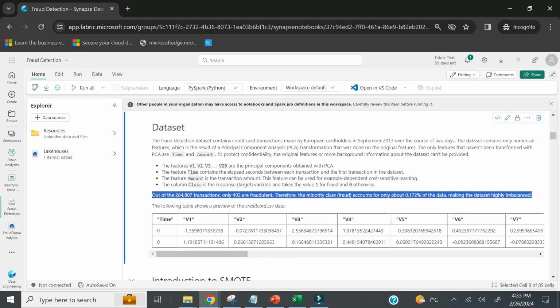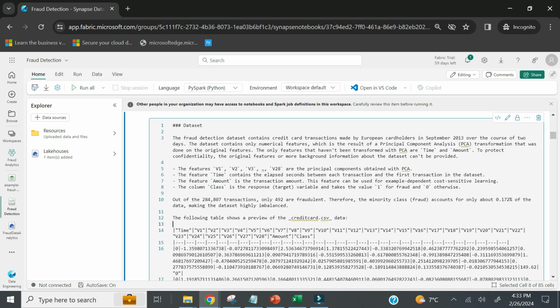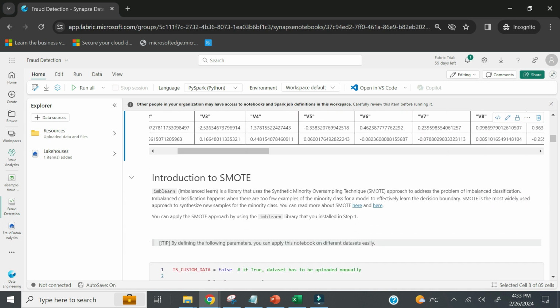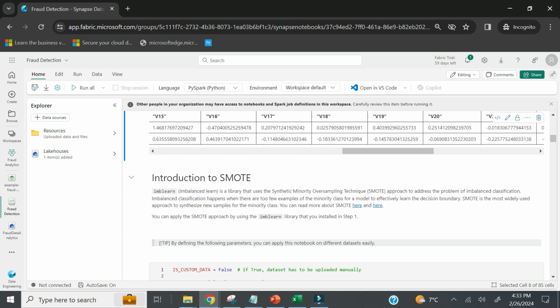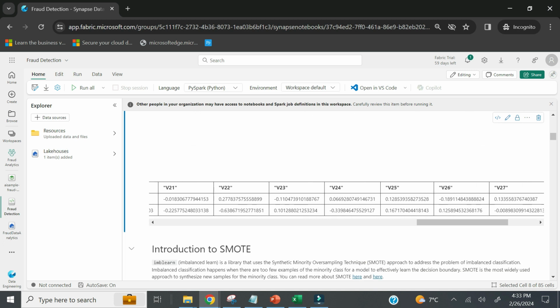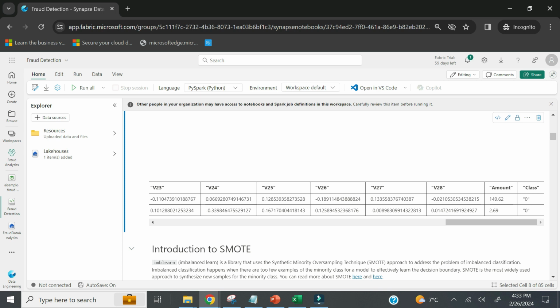Then we have time and amount. So let's go to the end, and we see that we have amount and class. The amount feature is the transaction amount. You can use this feature for example for cost-sensitive learning. Then we have the class column, which is the response or target variable. It has value 1 for fraud or 0 otherwise, right?